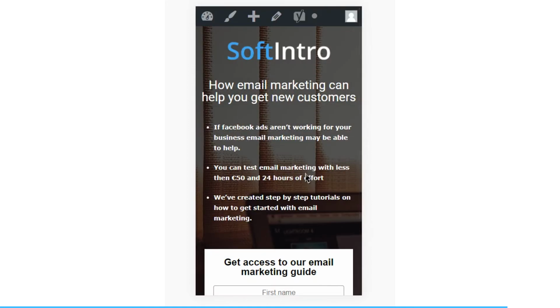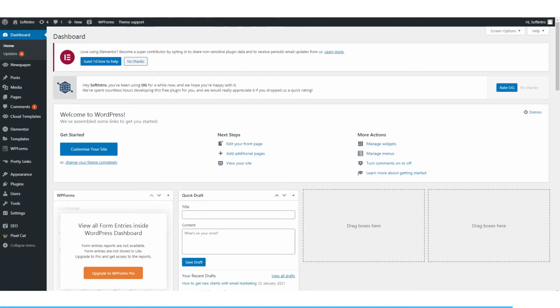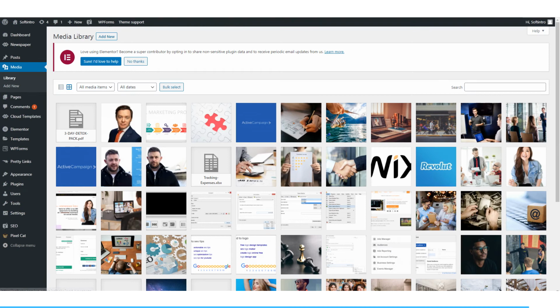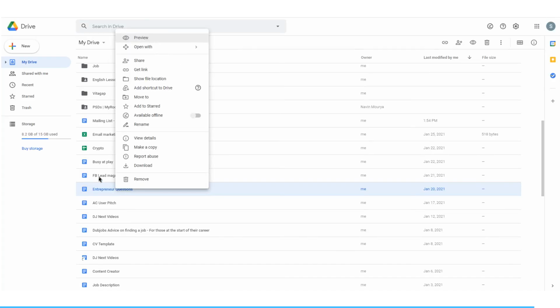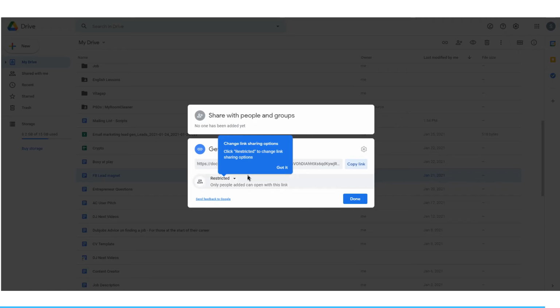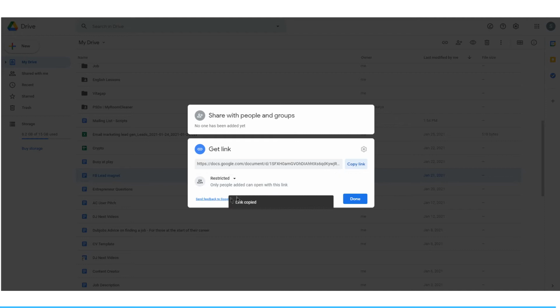If your lead magnet is an unlisted video, you can embed it into the page. If you have a PDF, you can upload it to your website and copy the URL of the document from the media library and paste it into the email. If you don't have a website, you can upload your file to Google Drive and make it shareable. Links to your files can then be included in the email leads we'll receive when they join your email list, which we'll cover later.